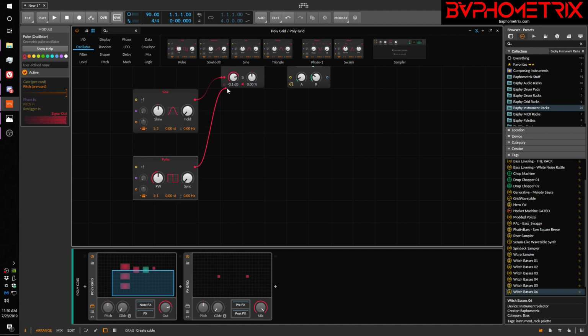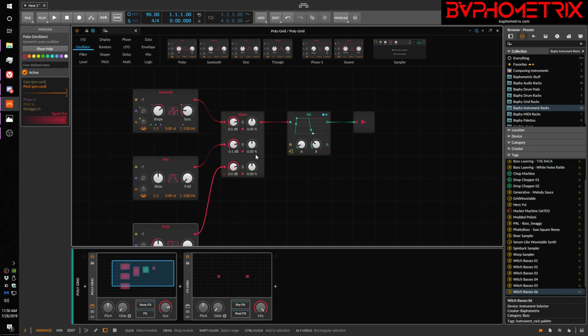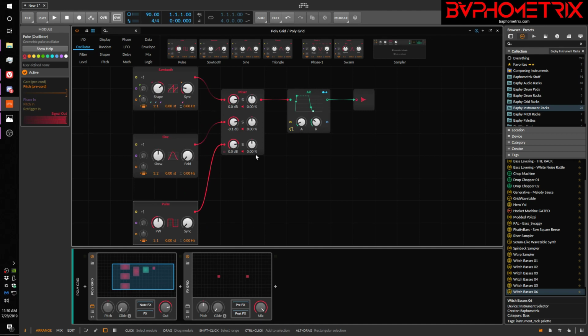Let's just make this mixer a little more complex. Let's say I've got three things going on. And what I want to do is be able to tell at a glance, with color coding, what's happening. You can click on any given module, and up here you can choose colors. So let's say I'm going to make my sawtooth purple. I'm going to make my sine red, and I'm going to make my pulse green.